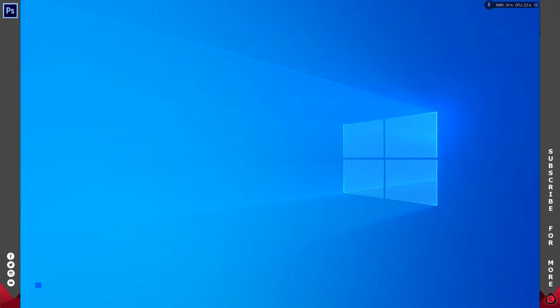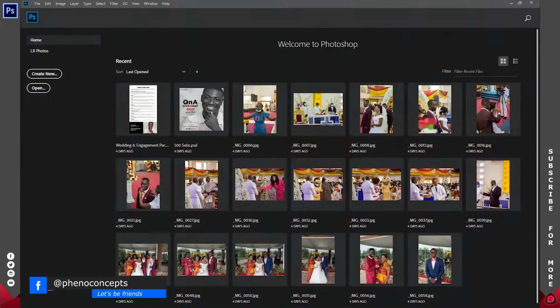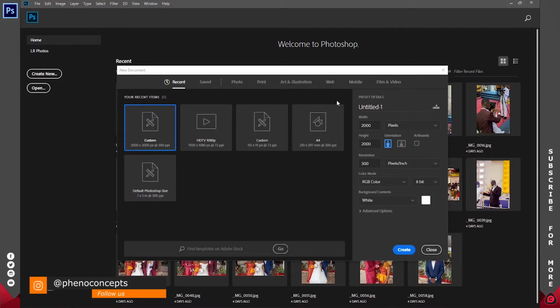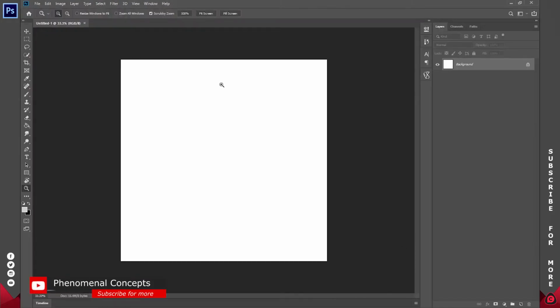Alright, so let's go ahead and open up our application. For this tutorial, as always, I'm using Photoshop CC 2019, and I'll go ahead and create a new document. Working on the latest version of Photoshop should work just fine. Alright, so my width and height, as always, I'm leaving them as 2K, exactly the same thing in case I want to put it on Instagram or WhatsApp DP, or anything of that sort.